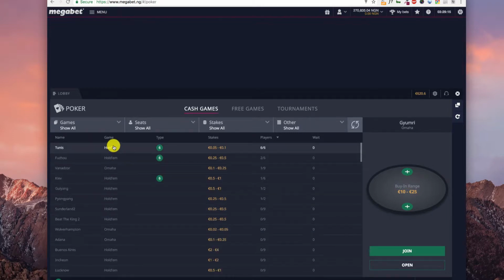And here you have the type of poker, because there are different variants of poker, but the most popular one is Hold'em, no limit Hold'em. And then you've got Omaha, pot limit Omaha, which is also popular, but less popular than Texas Hold'em. And here it tells you if it's a 6-player table, which is usually the standard. But you can have 2-player tables, you can have 9-player tables, and so on.